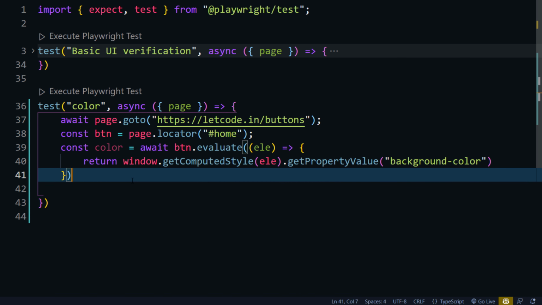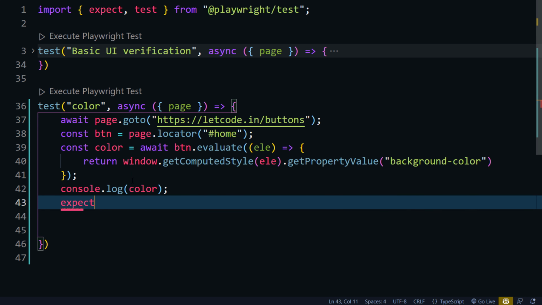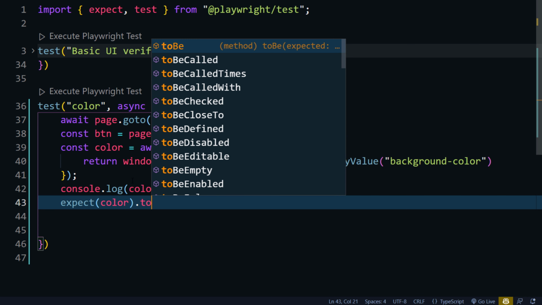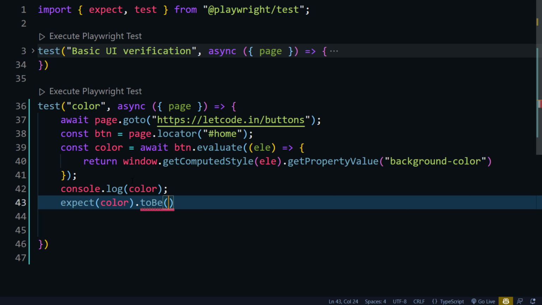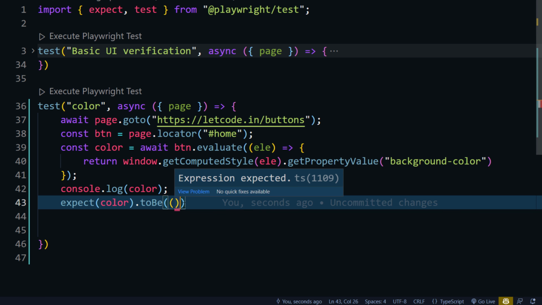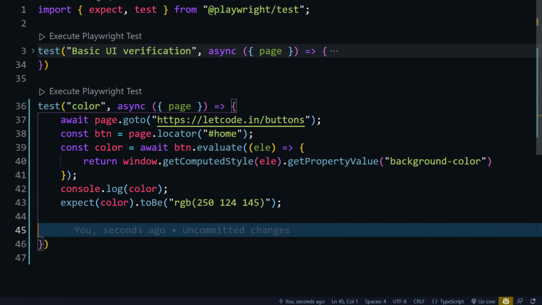Now we are going to log this. This is going to return in the format of a string. Of course, if you want, you can write the expect condition here, like expect color to be, and here you can pass the value. For example, here we are going to get this, so let me copy and paste it over here. That's it. Let's execute and check.